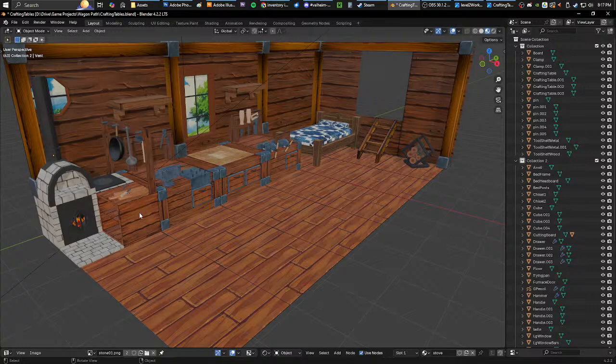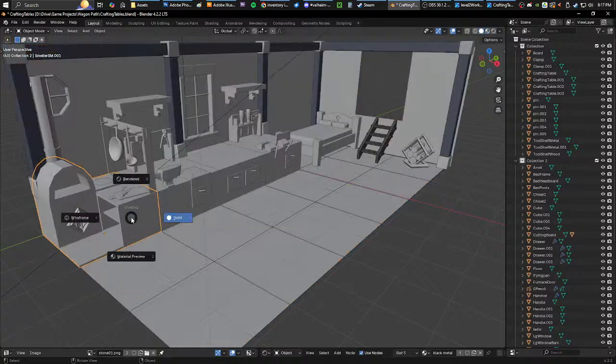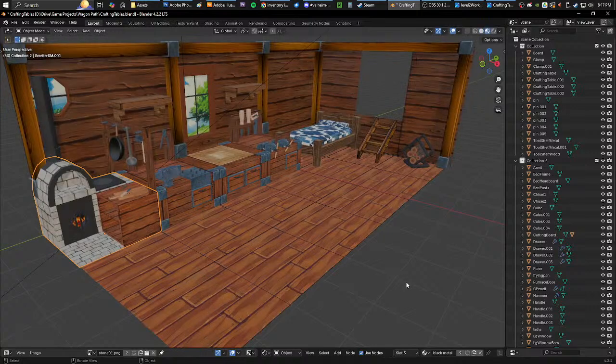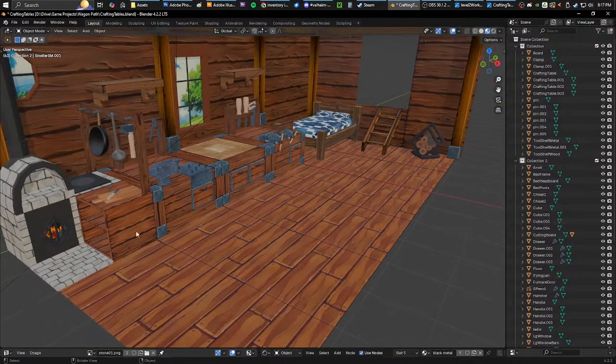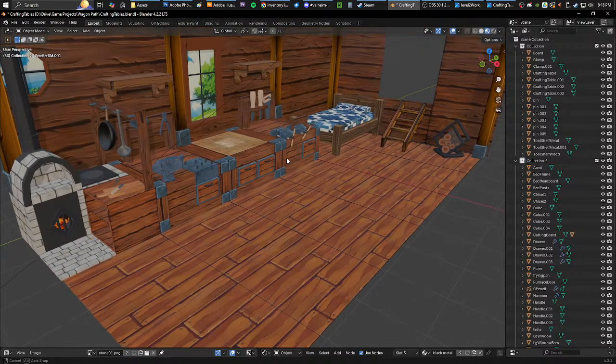I might change this wood. I'm not 100% on this texture. But for now, we'll leave it. I might go with something a little darker, because it's supposed to be a higher level. This is like a level 3 cooking station. It should be made with better wood, to be honest. Like a really nice oak or something. But that's something I can mess with later.